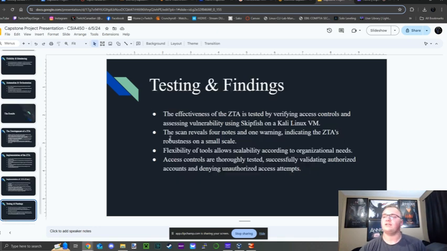In my testing and findings, I used Skipfish on a Kali Linux VM to scan for any vulnerabilities in my web server. Initially, there were 18 medium threats. I got those down to just 4 notes and 1 connection warning. I had to do some research, but I got rid of them. Access controls were thoroughly tested, so I used different devices and different accounts to try to log in. Only the ones that I authorized were allowed to log in.